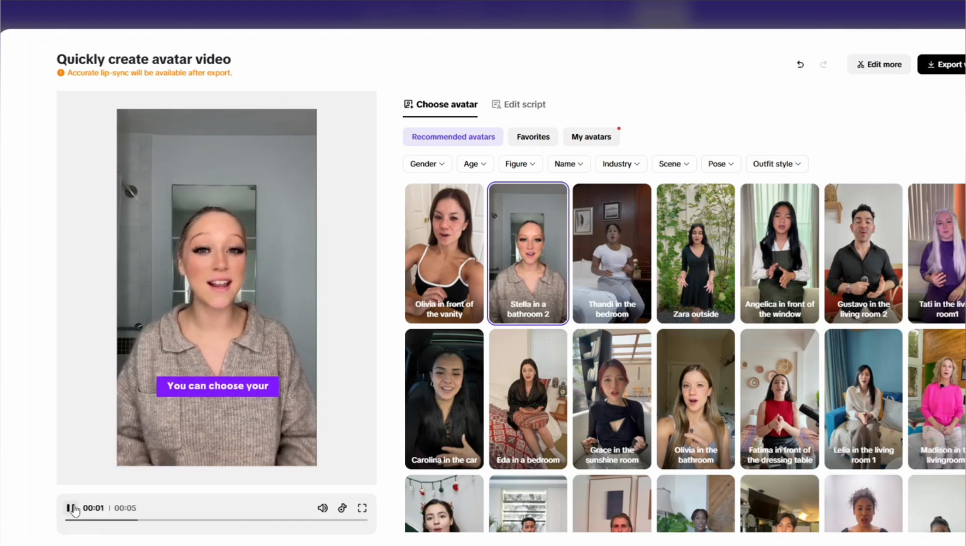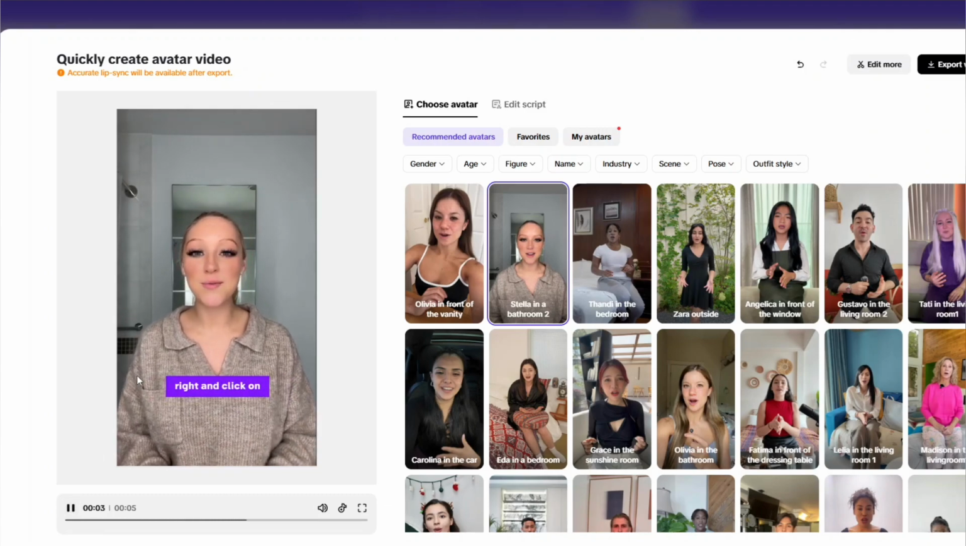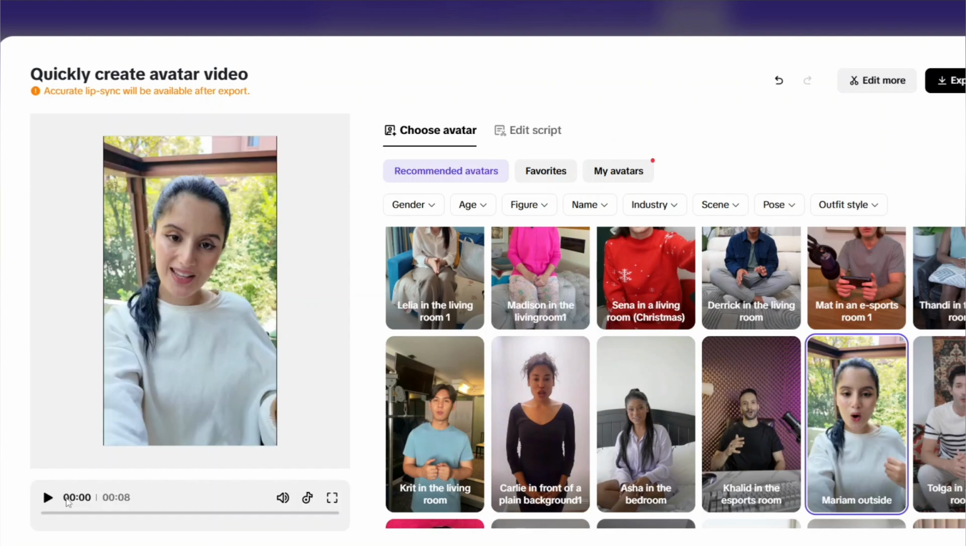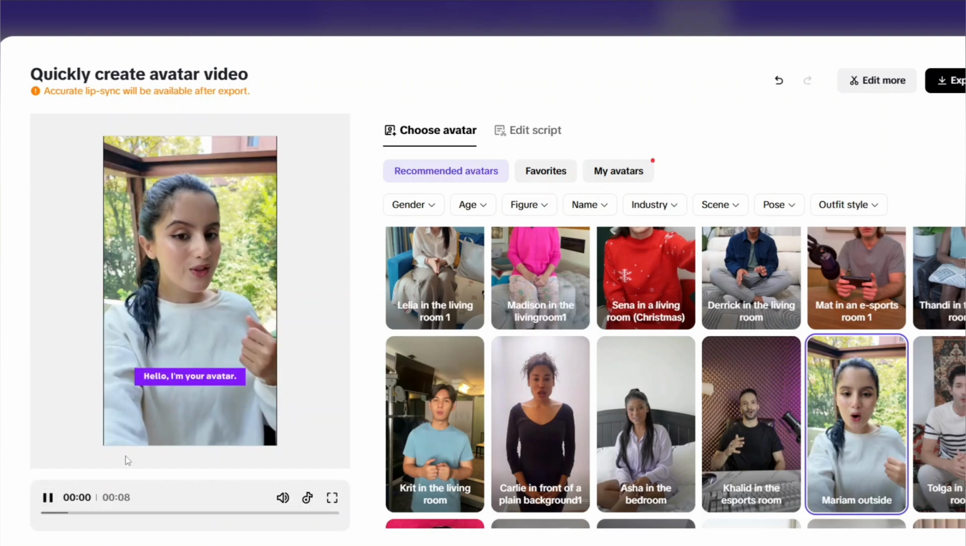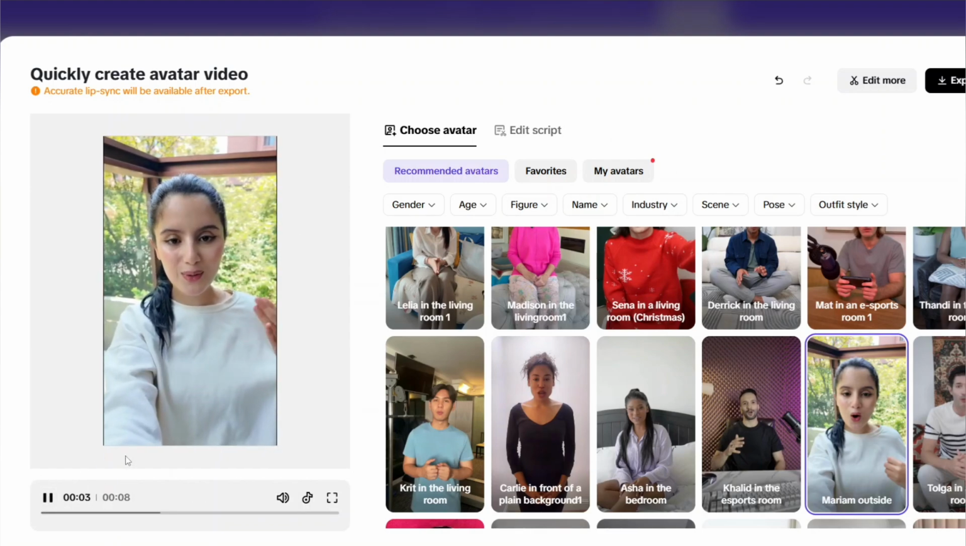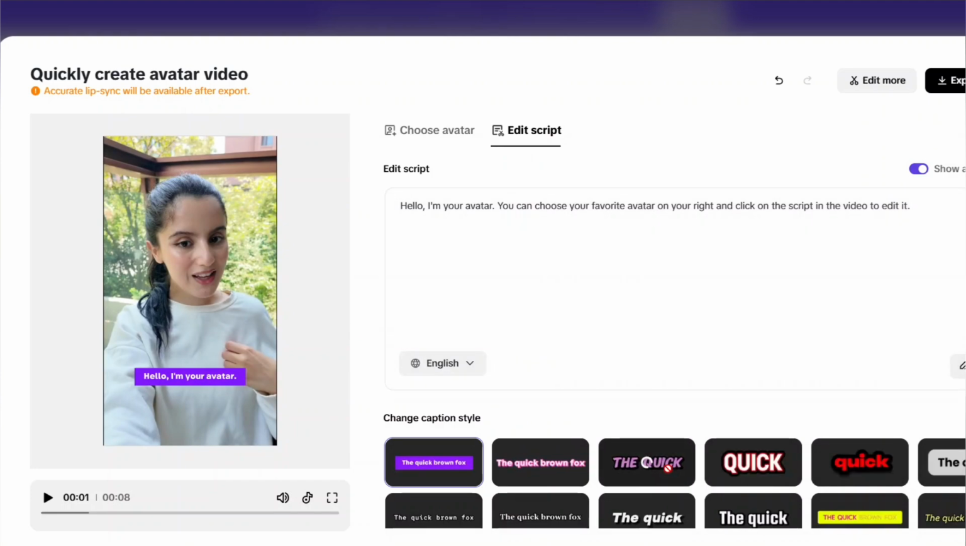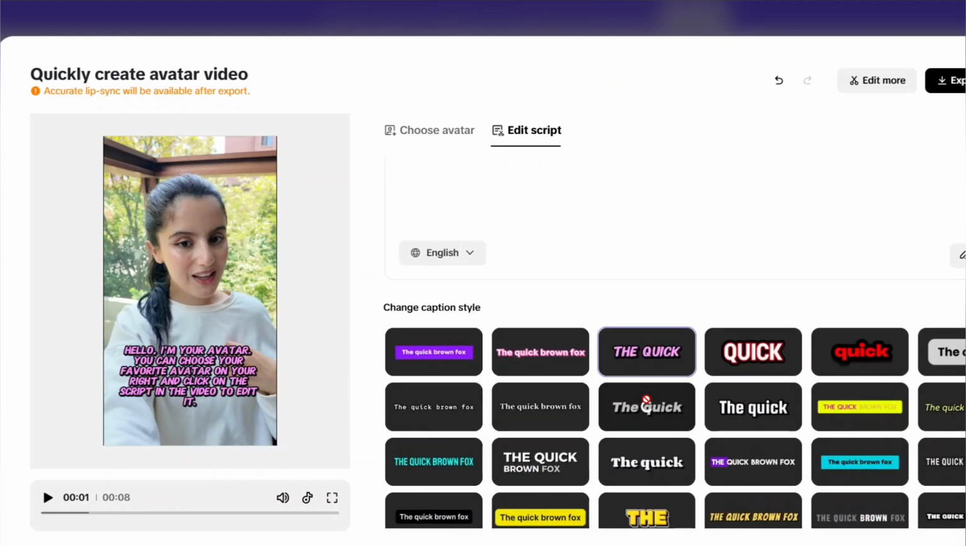Hello, I'm your avatar. You can choose your favorite avatar on your right and click on the script in the video to edit it. The best part? They look so real. You can also customize the captions from a wide range of styling options.